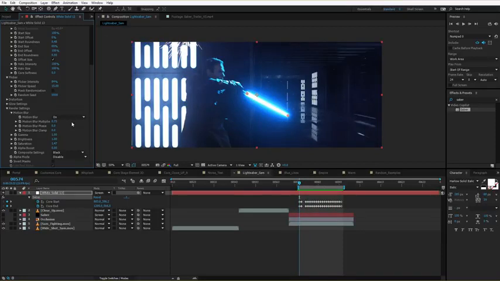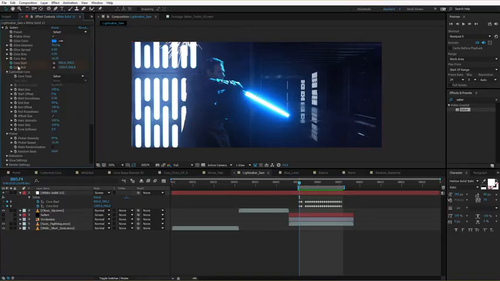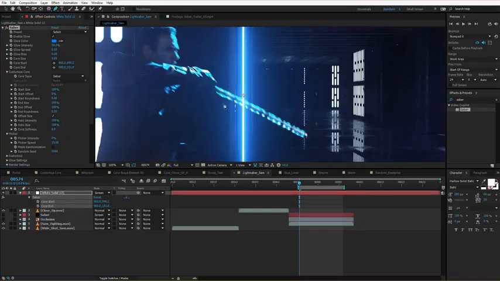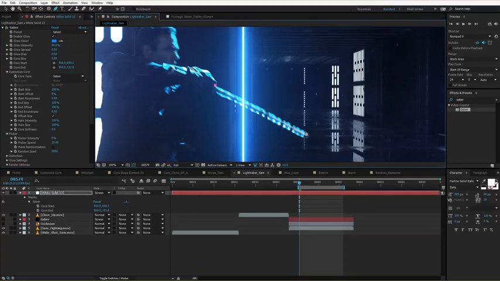Now, I understand that there are possibly some lightsaber purists who would prefer to hand roto. If that's the case, let me show you what you can do. If you reset the plugin, you can go in there and draw your handmade roto.